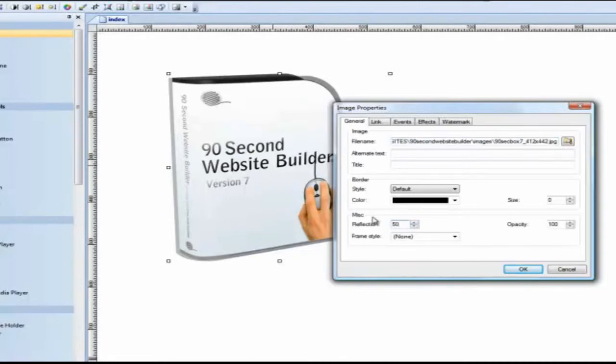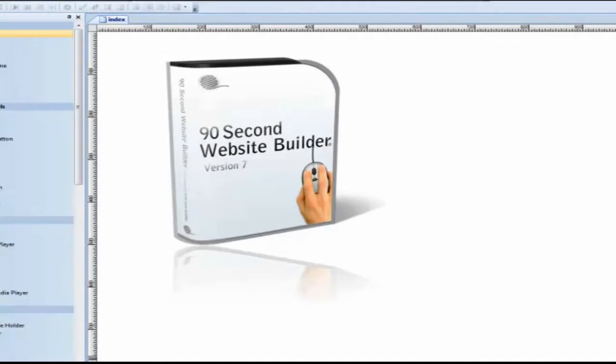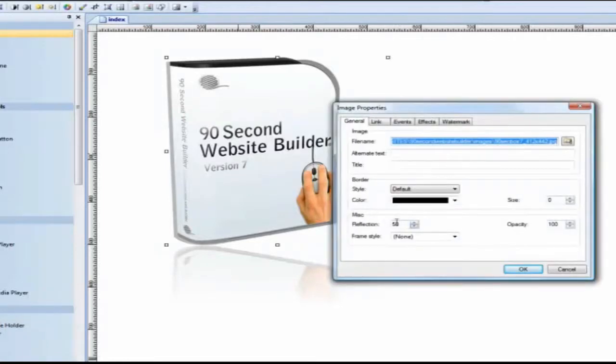What the program will do is it'll create a reflection of that image on this canvas. Watch. So as you can see, there's an image below my image that looks sort of mirrored, like it's on a reflecting surface right here. And I can adjust how prominent that is with this number. So if I go bigger, it'll be more obvious.